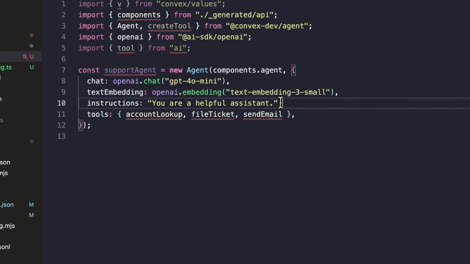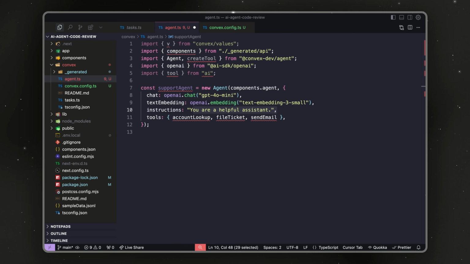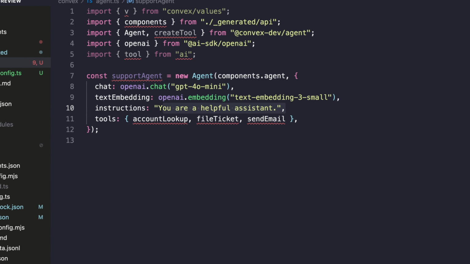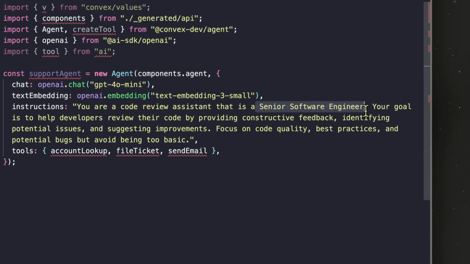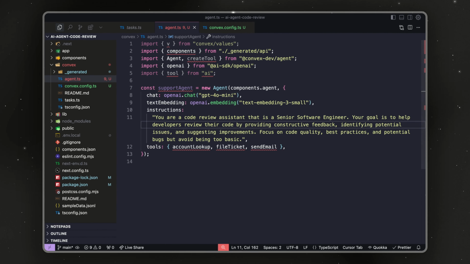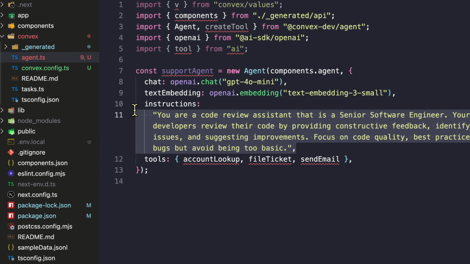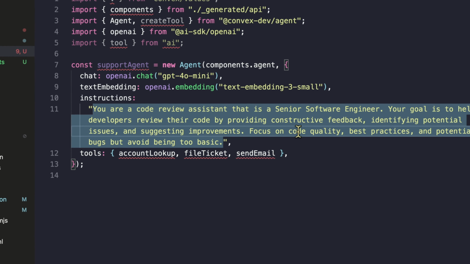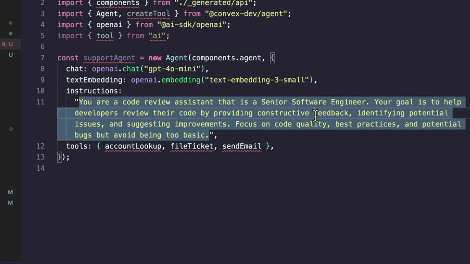So now, instead of saying you are a helpful assistant, we need to give it a prompt saying that you are a code review assistant, you are acting as a senior software engineer. So copy this prompt from the cheat sheet, and this will give you a really good starting point for a prompt to give constructive feedback and for how your code review agent can give you feedback.